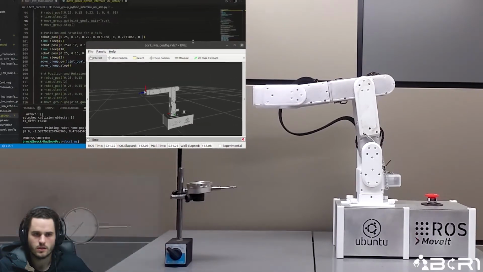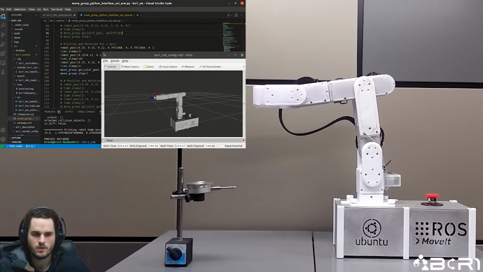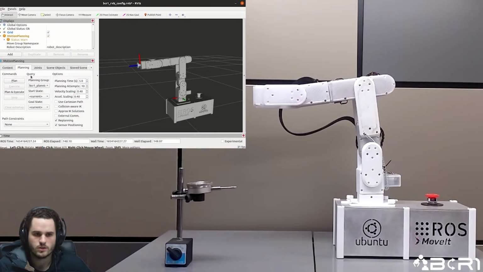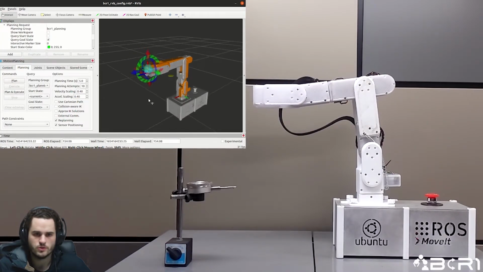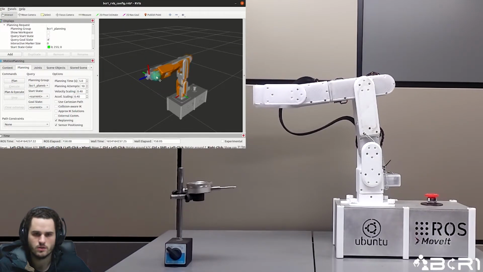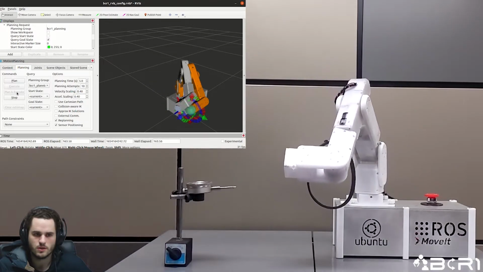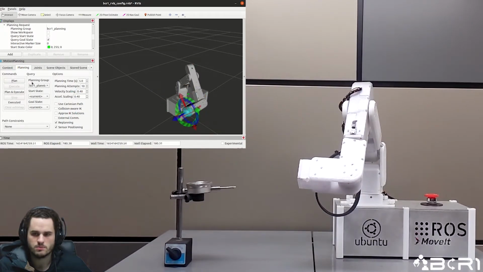Going back to the RViz simulation environment, we can now enable approximate inverse kinematics, where we can query a goal state using the end effector ball, where we can drag it around into a certain position and plan and execute. And you'll see the current pose and the target pose and the robot position moving to that position. We can then go back to the arm rest position and plan and execute.